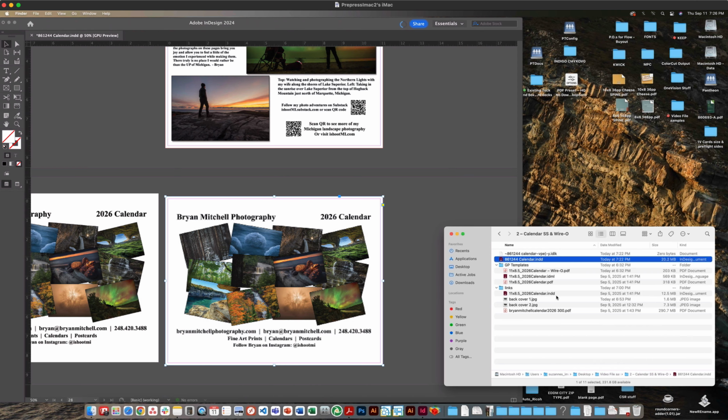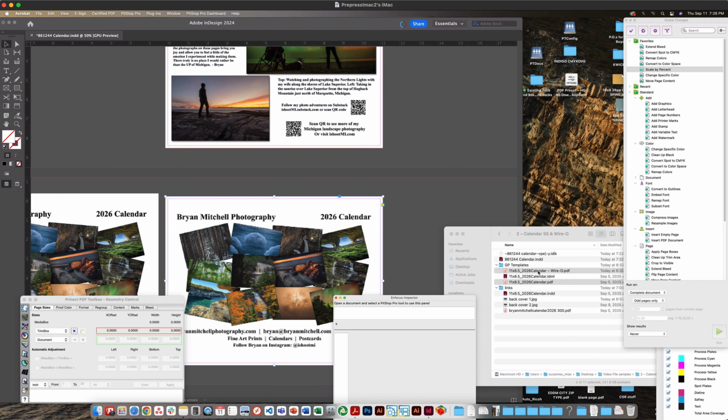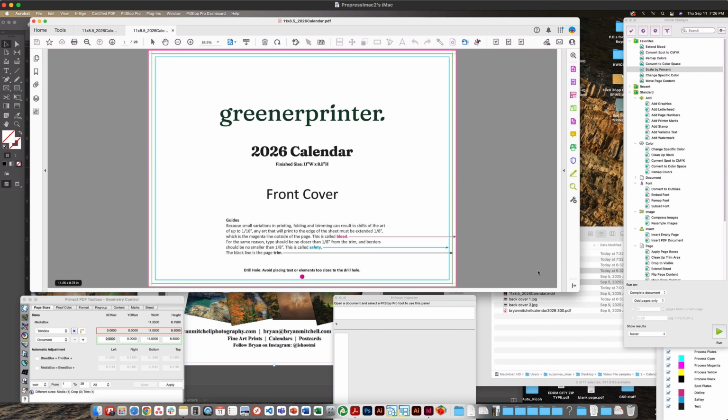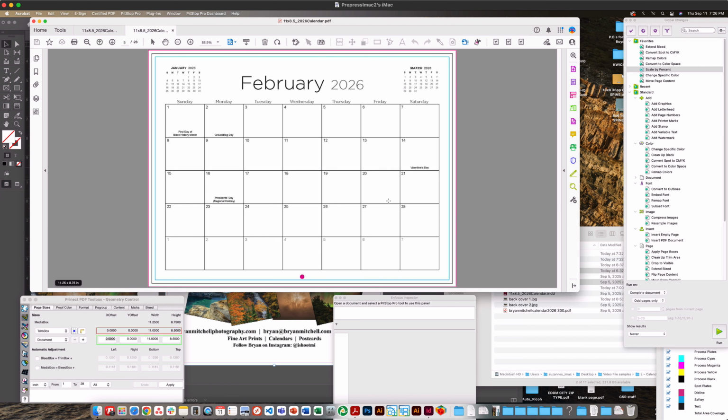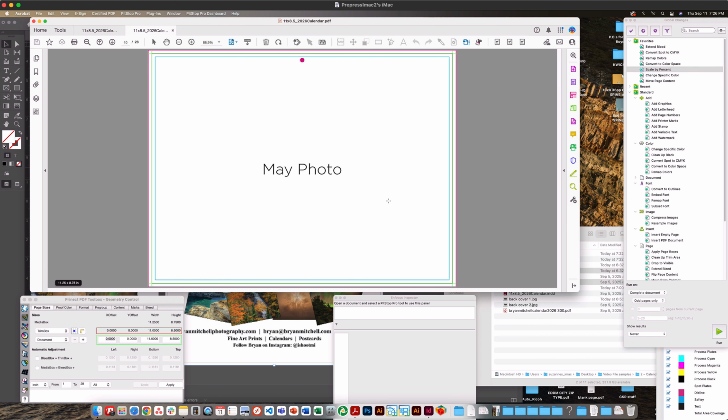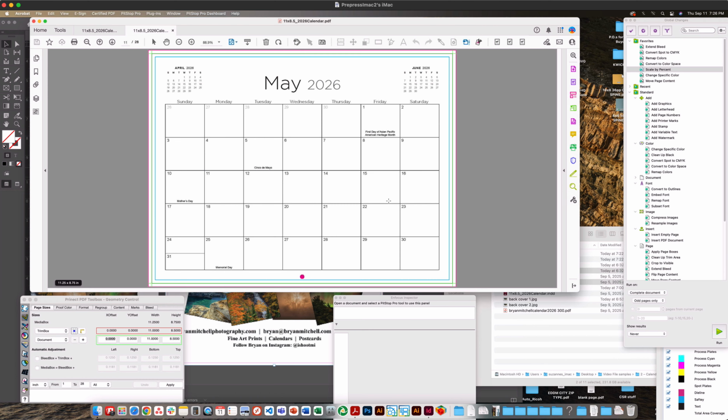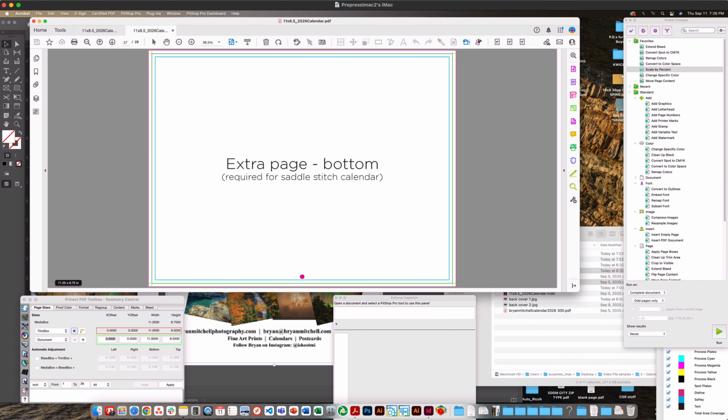We have templates on our website that you can download that'll help you set up the calendar. This template is 28 pages. This is the saddle stitch calendar, and you can see we have each of the 12 months in there, as well as a page for a photo corresponding to each month, all the way down to December. And then you can see we have the extra 2 pages here, and then the back cover.